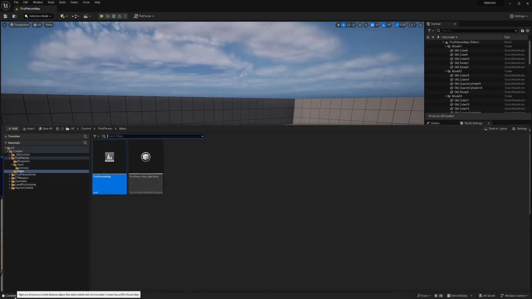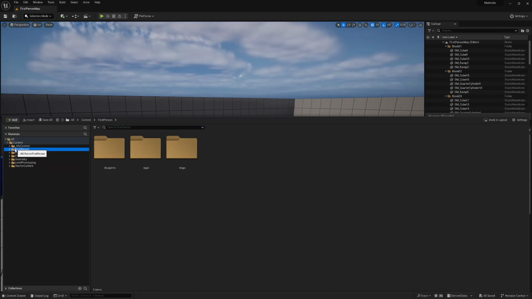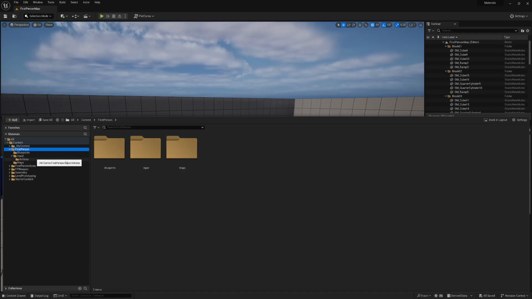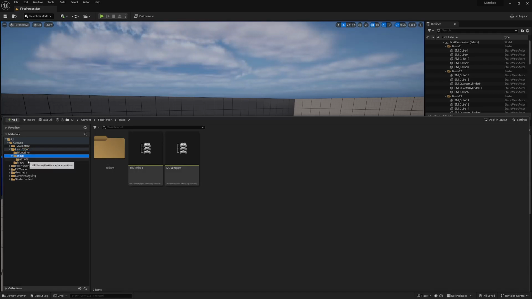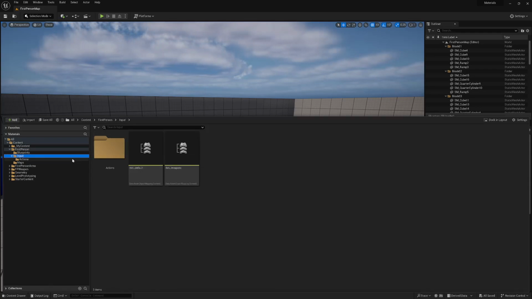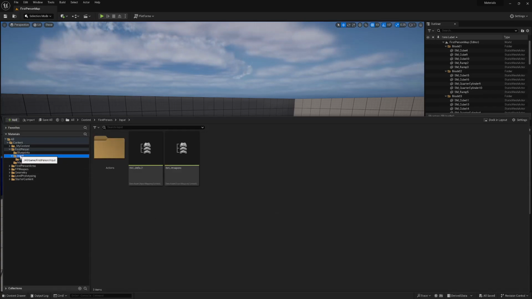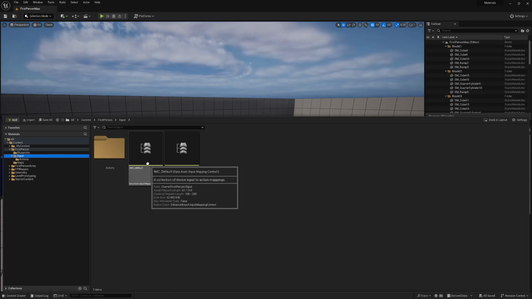So we go to our content drawer. We will find we have our first person section just down here. If we expand that, you'll see we also have input. If we have a look at that, we've got our input actions, and then we've got the IMC default, IMC weapons up here, and then we have actions down the bottom. So let's have a look first up at this IMC default.